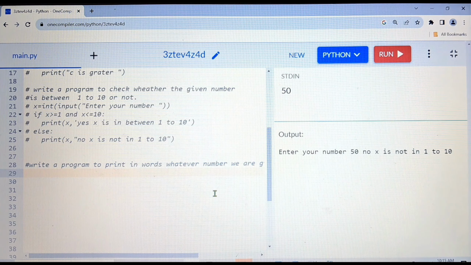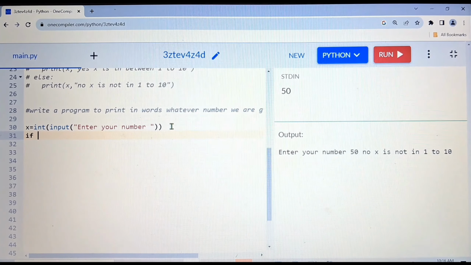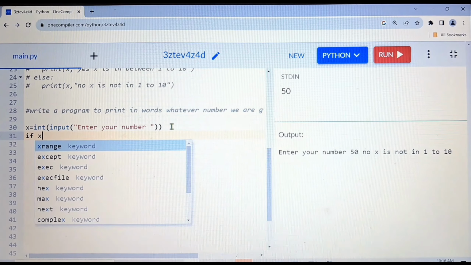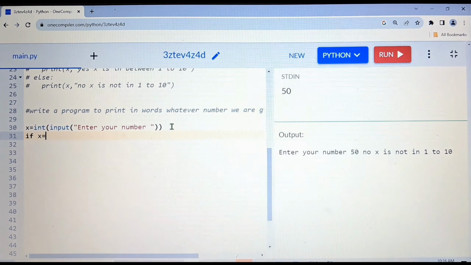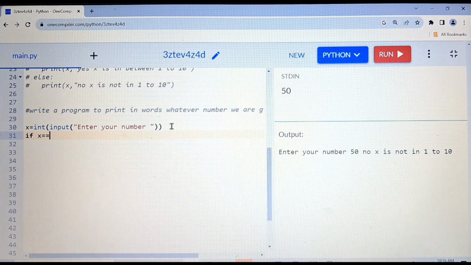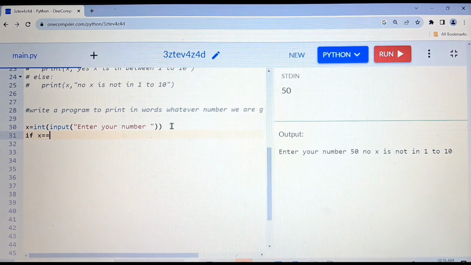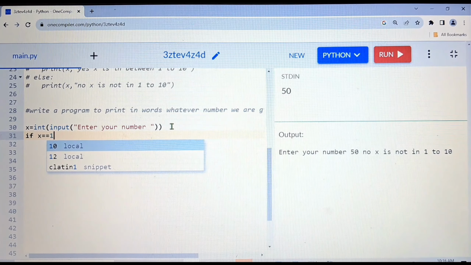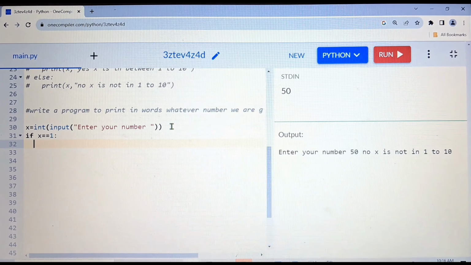Then come below. Then what I want to do, first type if x equals to. See, why I'm taking double equals to? I'm not going to compare less than or greater than. I want the exact number. So if you want to compare anything, for that we have to use the double equals to operator, which is the comparison operator. So what I'm checking: if x equals to 1 colon, come down.